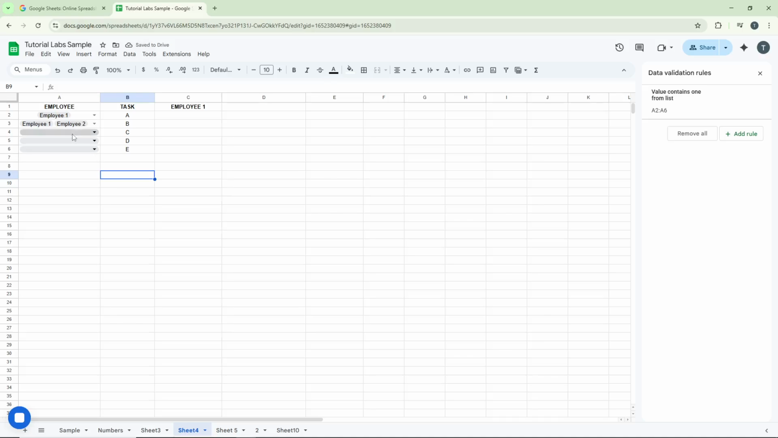Now let's move on to the filtering part. Say I want to filter the data and show only the tasks assigned to employee 1. I'll create a column specifically for employee 1 to display these filtered results. Click on a cell in this new column and type =filter, then open parenthesis. Next, click on the range of tasks you want to filter, then add a comma.